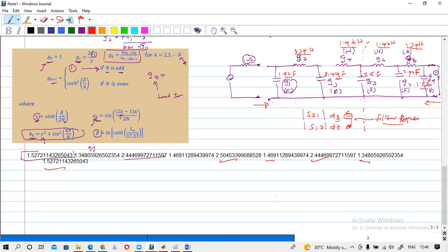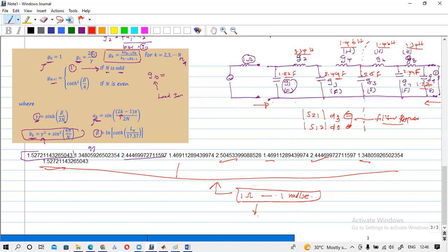So we have calculated the prototype values. Now what is the value? These prototype values we calculated with respect to input and output impedance of 1 ohm, and the frequency is 1 radian per second. Now what do we have to do? Now we have to scale this for our case. In our case, the impedance will be 50 ohm and our frequency will be 5.8 gigahertz. If I write it in radian per second, it will be 2π into 5.8 giga radian per second.